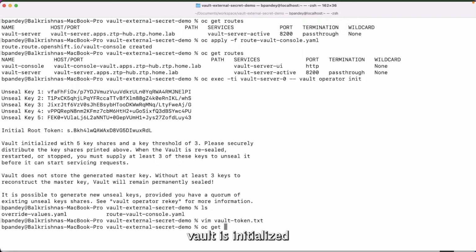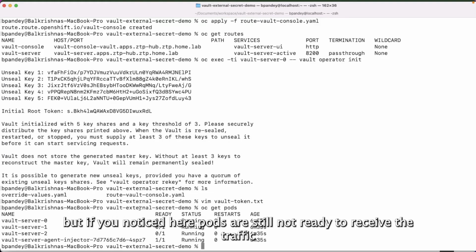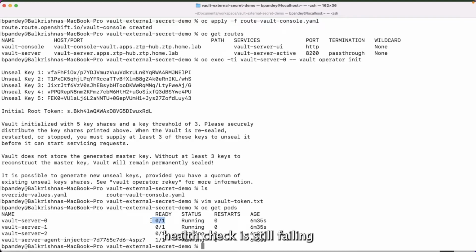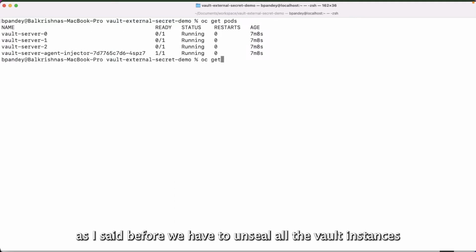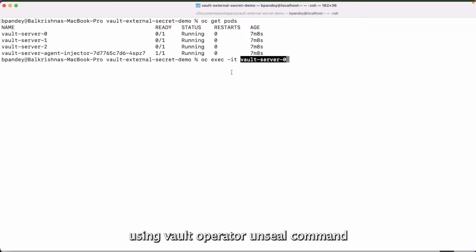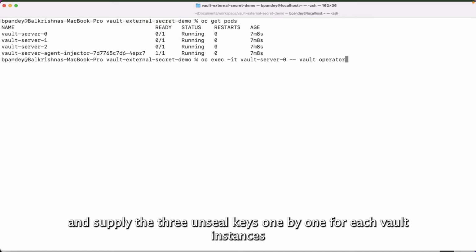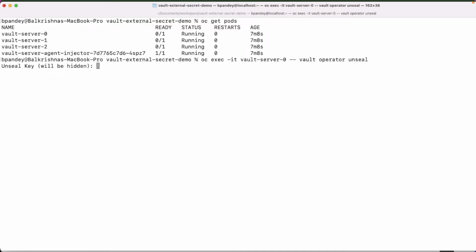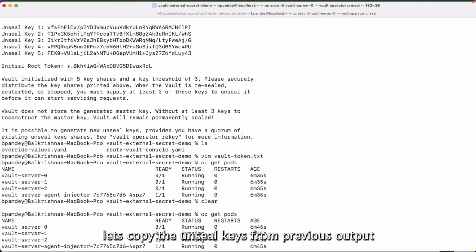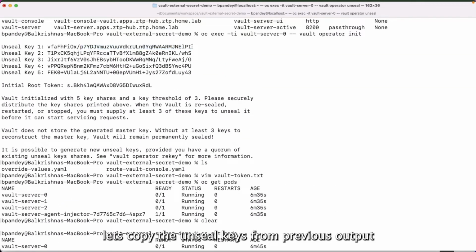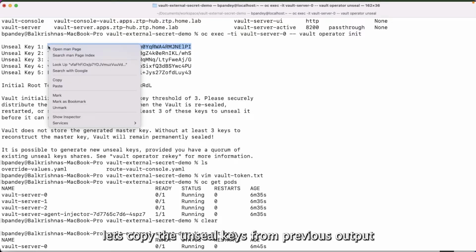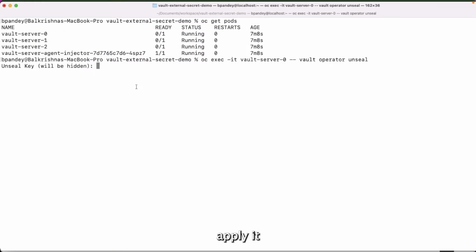Vault is initialized, but if you notice here, pods are still not ready to receive the traffic. Health check is still failing. As I said before, we have to unseal all the Vault instances using the vault operator unseal command and supply the 3 unseal keys one by one for each Vault instance. Let's copy the unseal keys from the previous output. Apply it.